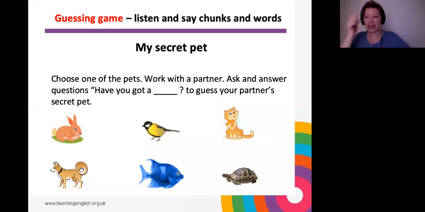So I have a pet in my head and you can ask me, have you got a rabbit? Maybe you ask me, have you got a fish? Maybe you ask me, have you got a dog? And I'd say yes. And then I would ask you, okay? So this is listening and saying, chunks and words. So this is the guessing game.